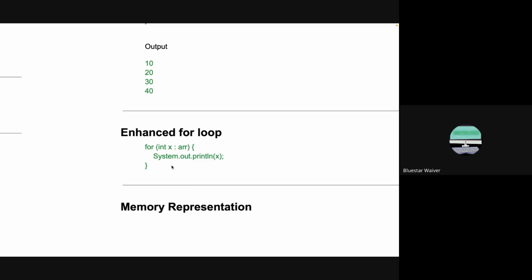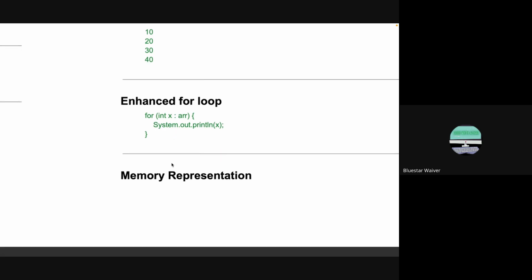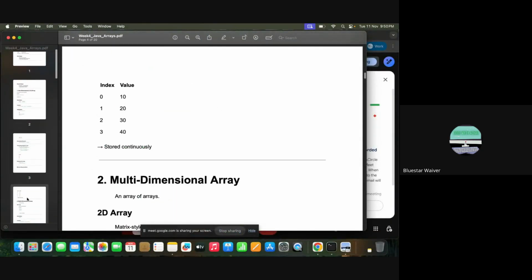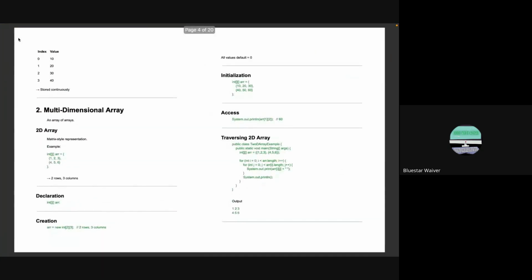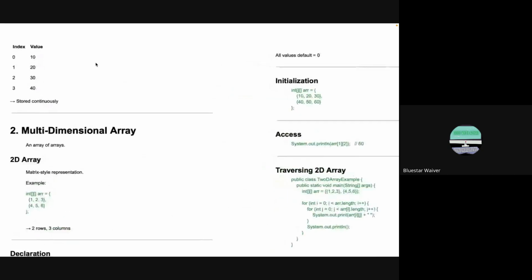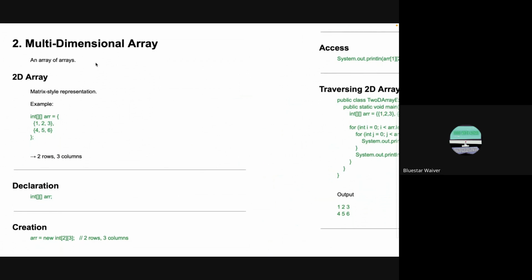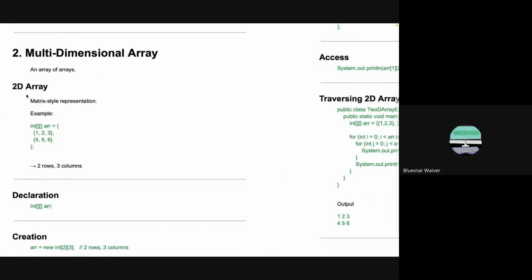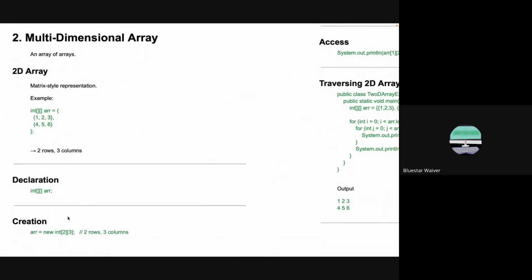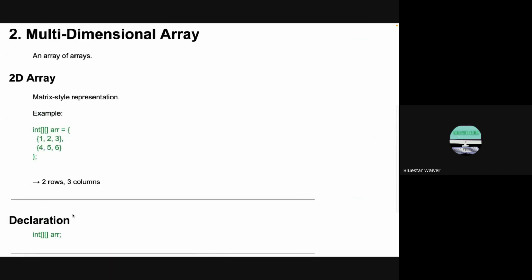Then enhanced for loop, guys. Yes, sir. Okay. So you can write multi-dimensional array here. Write this. What is a multi-dimensional array? Declaration, creation. Okay, let me expand a little bit.